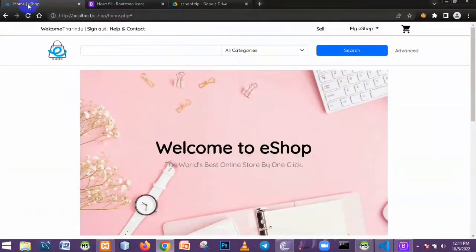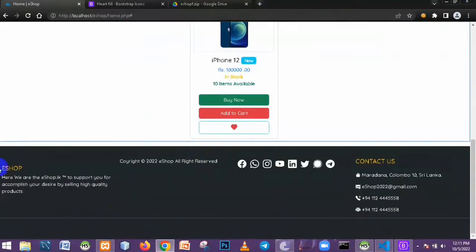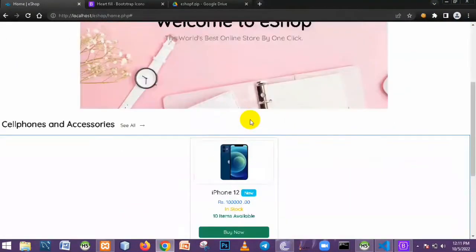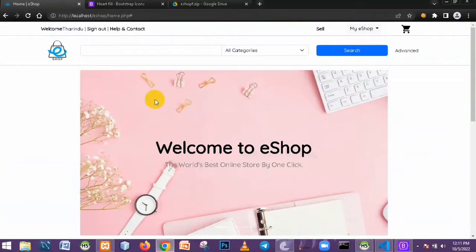As I say, what are the three different files? We have to make a header file for this part, one file for this content part, and one file for this footer. So let's go to the video. First I will show you how to make this header part with our header.php file.